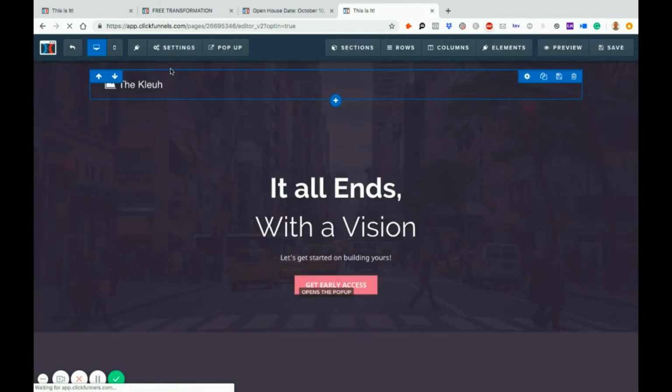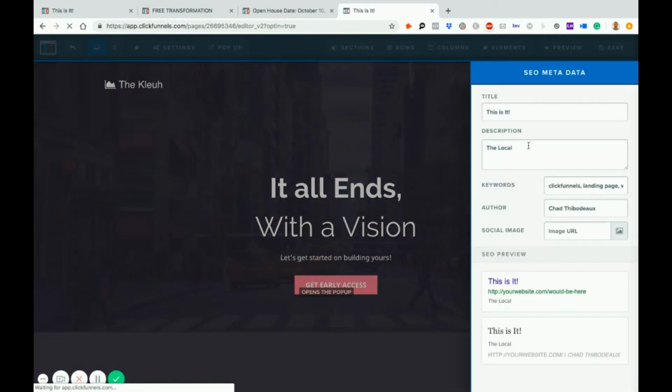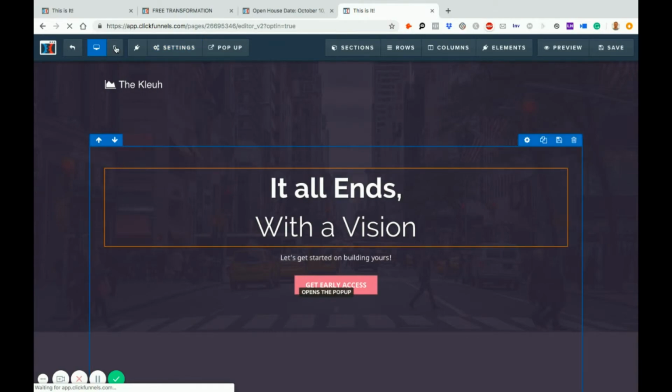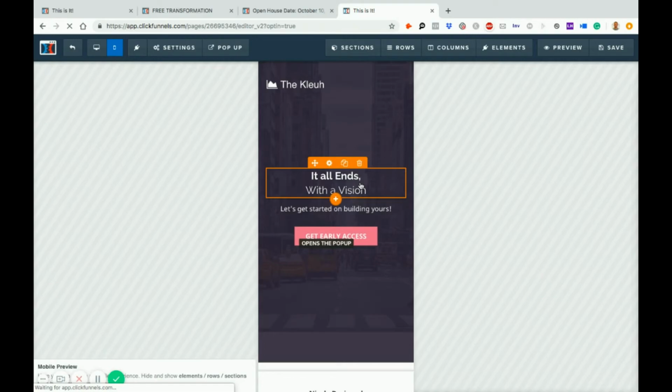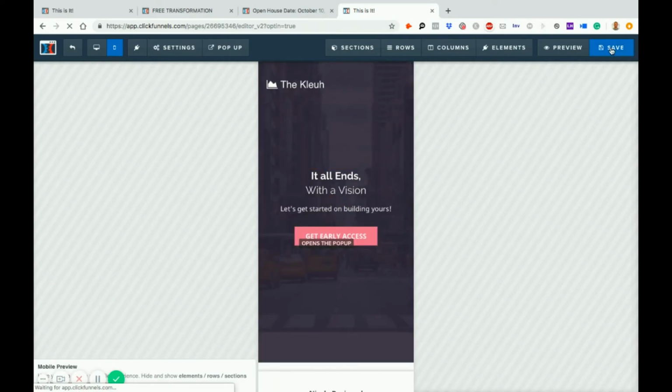So when we talk about pixels and retargeting and making sure that the people who come to our website, we can retarget them. The SEO metadata, SEO is search engine optimization, is really big. And then there's even custom CSS. So if you have some HTML you want to plug in here, this is really the way to go. You want to see what it looks like on mobile. This is what it's going to look like. And then you hit save and you have it.